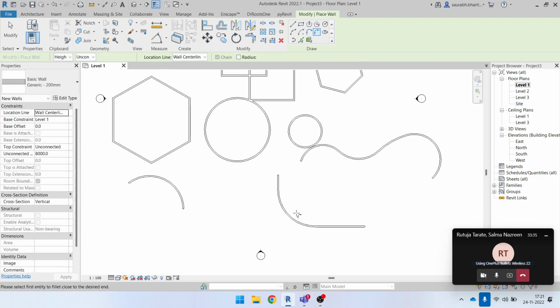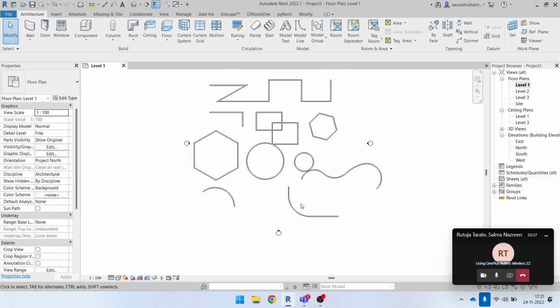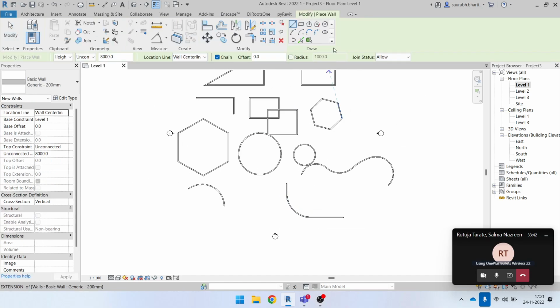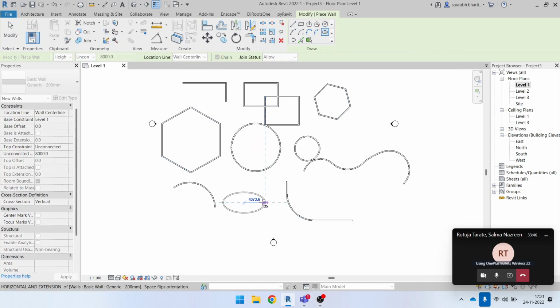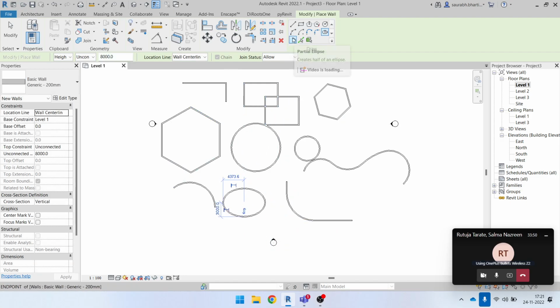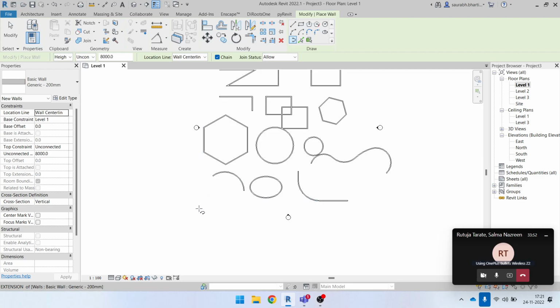Okay, so this is how you can create a fillet. We will also see how else we can do this. Then again I'm going to wall. This is elliptical wall. So now you can see, you can just experiment with this type of walls. Then you have half or partial elliptical wall, so something like this.